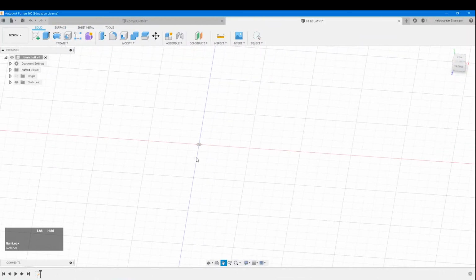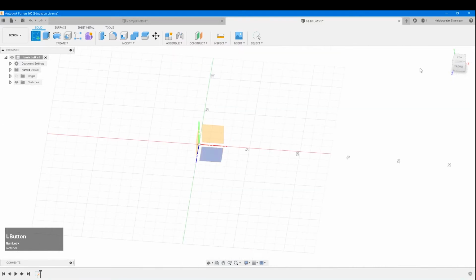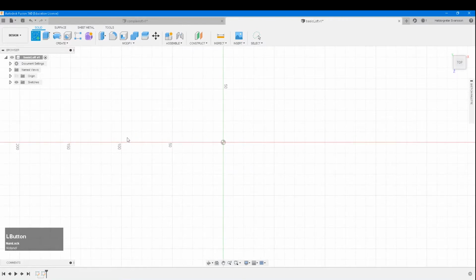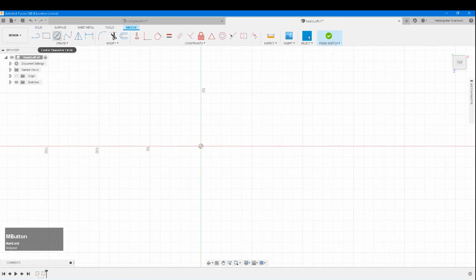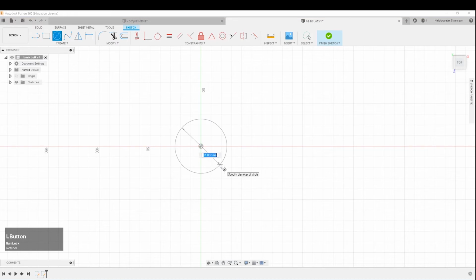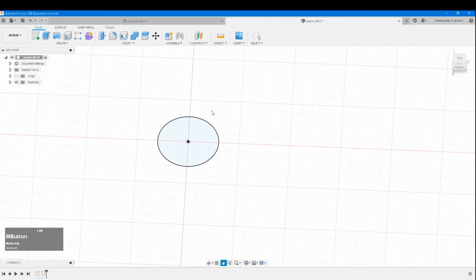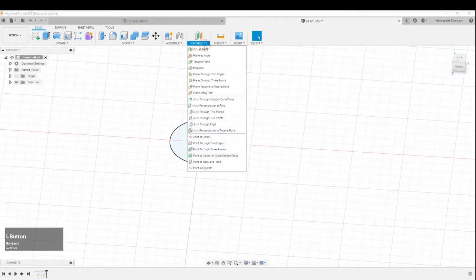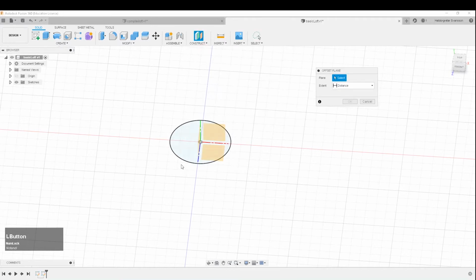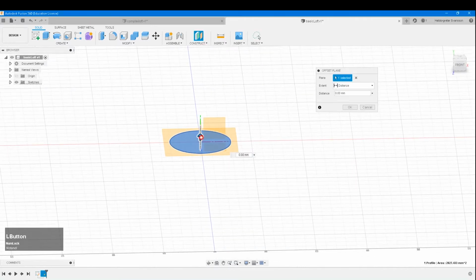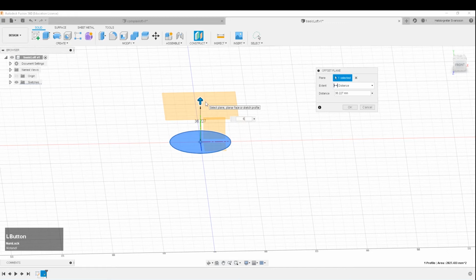The first thing I want to do is go to Create Sketch. I'm going to select my top plane and choose the center diameter circle, or you can press C. I'm going to drag it out and then press 16. Then I'll go to Finish Sketch and then go to Construct, Offset Plane, and select my circle. I'll drag this up a bit to 60 and press Enter.